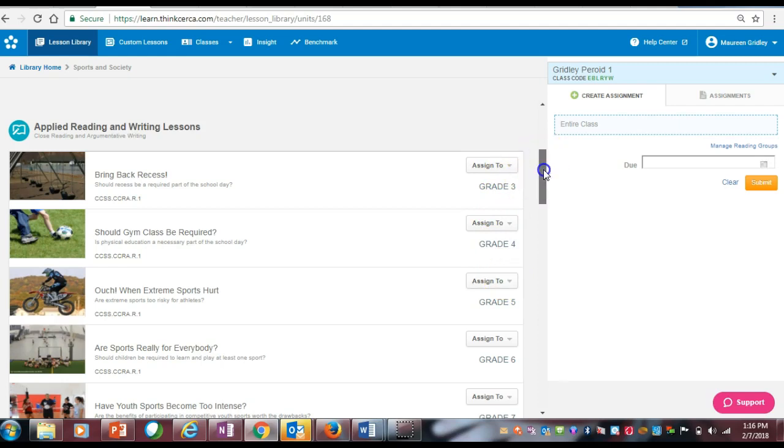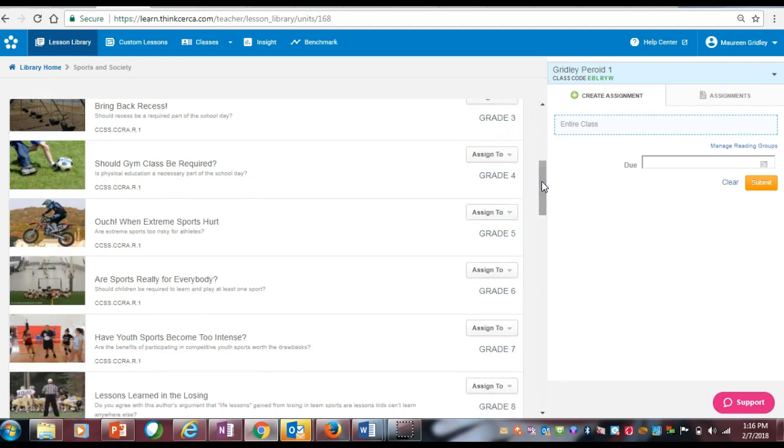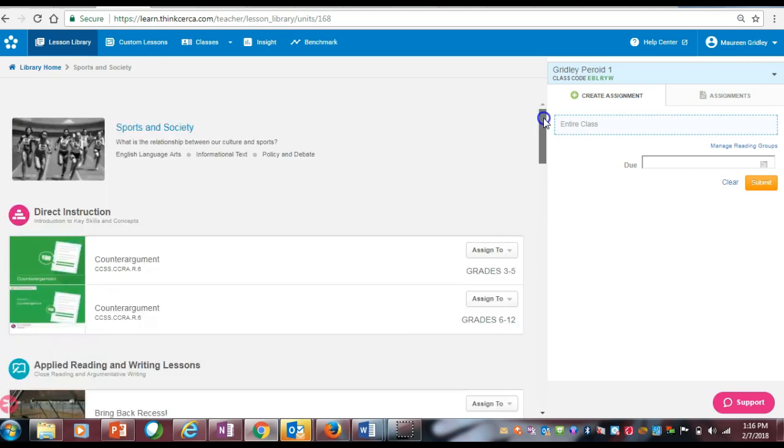So I know my students. I know there's a handful of them that are reading at 5th grade, a handful reading at 6th grade, a couple reading at 4th grade. I can assign it to each of them. And then I give it a due date, and then I hit submit. And it's that simple, and it walks them through. They read the text, they can highlight. There's multiple choice questions. There's sentence starters. It's scaffolded to help them.